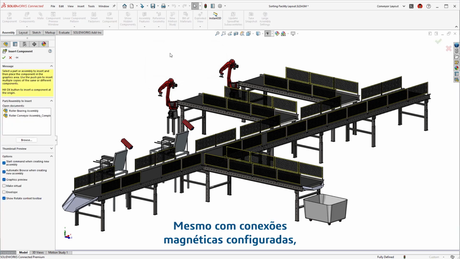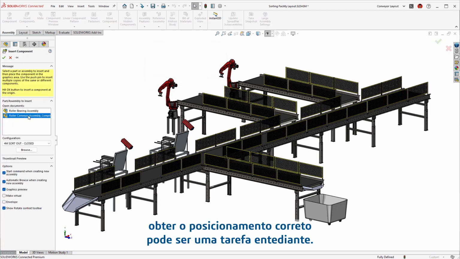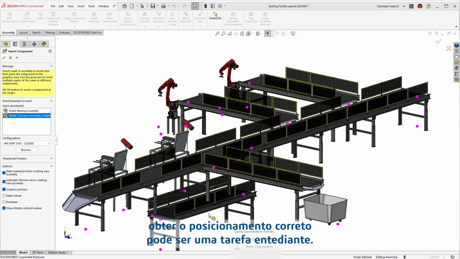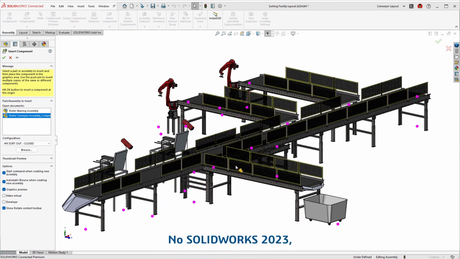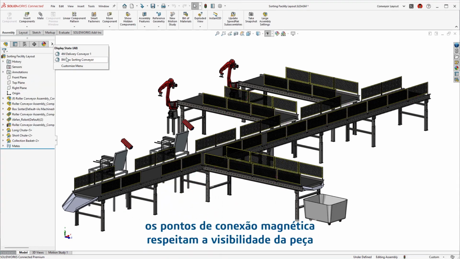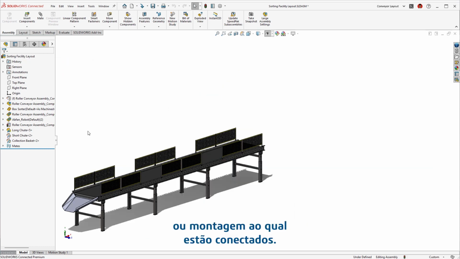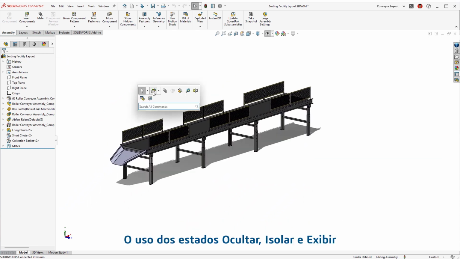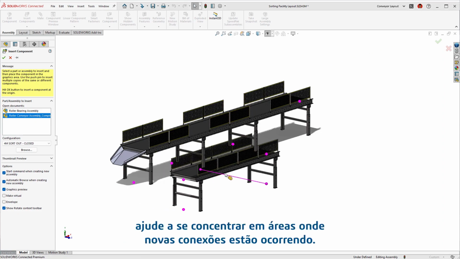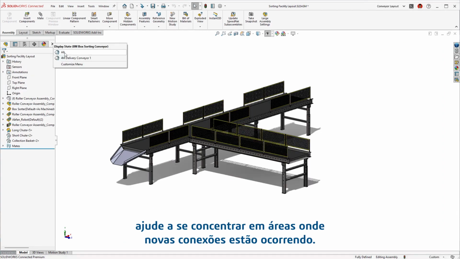Even with configured magnetic connections, getting the right placement can sometimes be a tedious task. In SOLIDWORKS 2023, magnetic connection points respect the visibility of the part or assembly they are attached to. Using hide, isolate, and display states help you focus on areas where new connections are taking place.